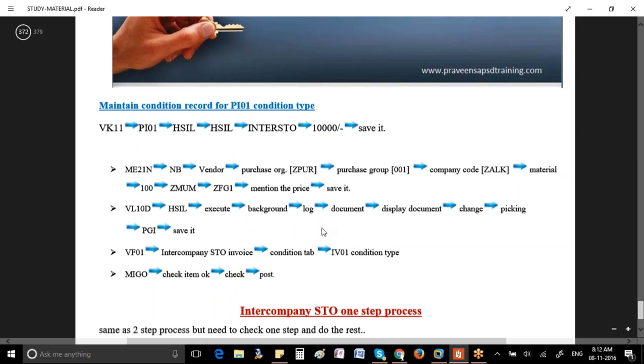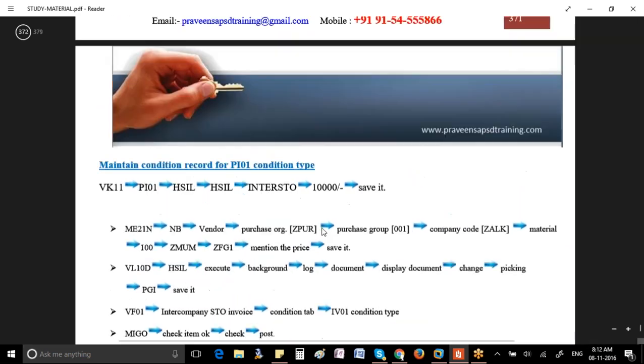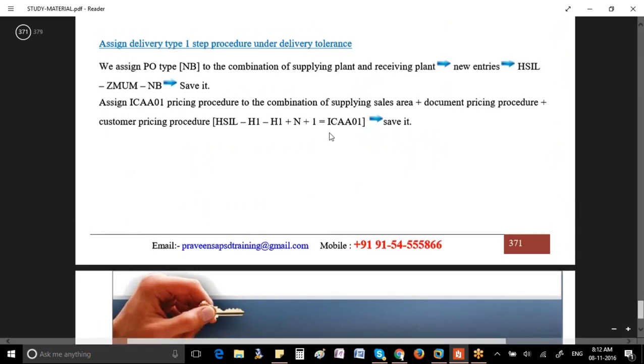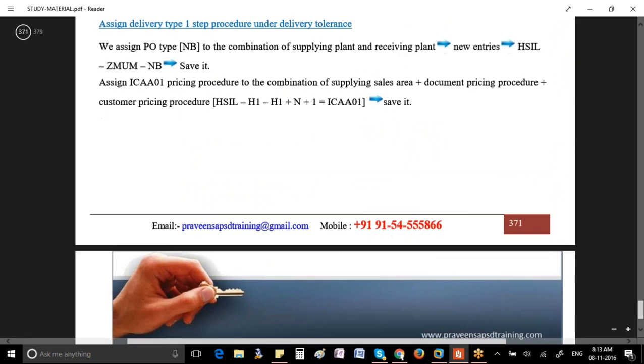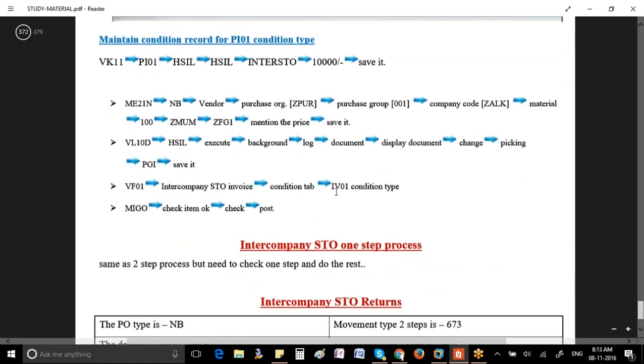So this is the intercompany STO process where you have one extra pricing procedure, ICAA01, and you have reference pricing condition types, that's PI01 and IV01.